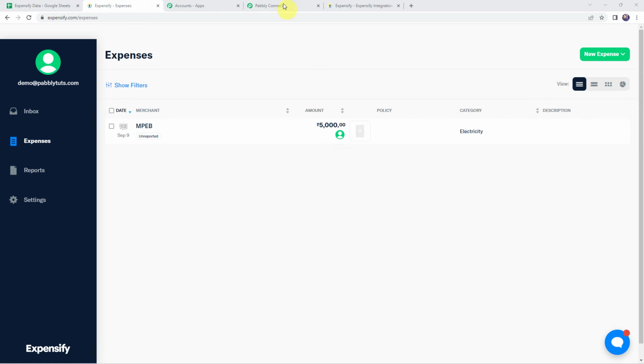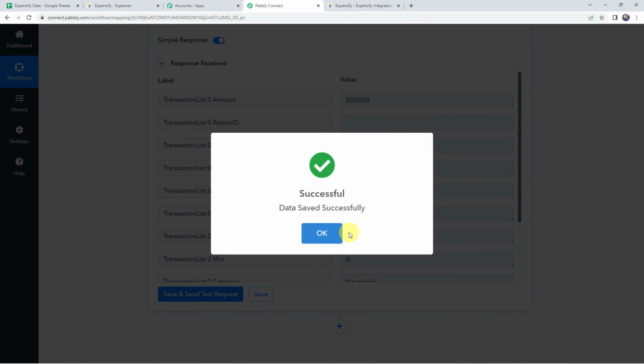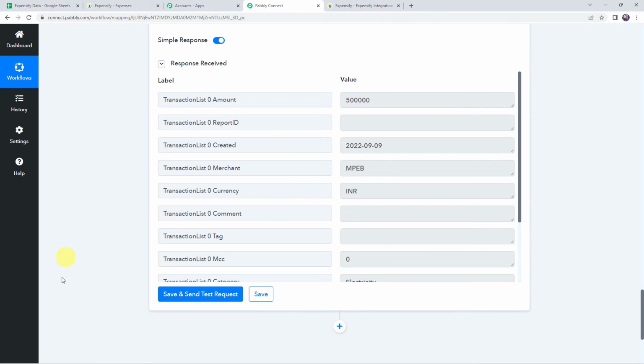Let's move back to Pabbly Connect and let us save this workflow first. Data saved successfully. Okay, now we have set up an automation. This is a one-time process. Next time, whenever the data will be added to your expense Google Sheet, automatically a new expense will get created in your Expensify account. So we are going to check this in real time, whether our integration is actually working fine or not.